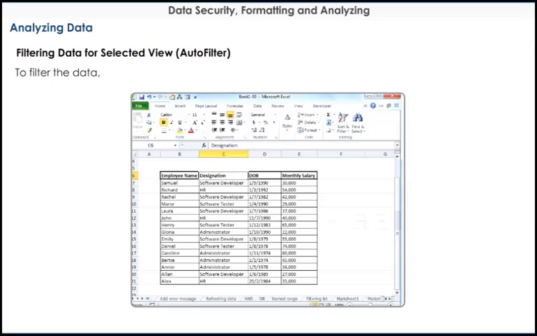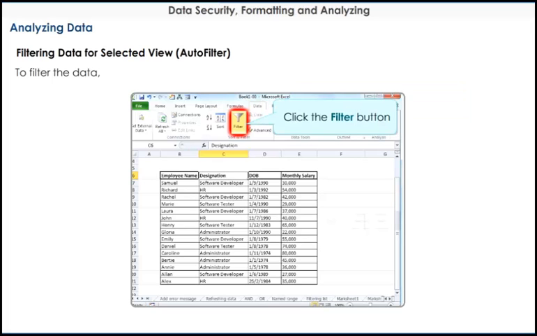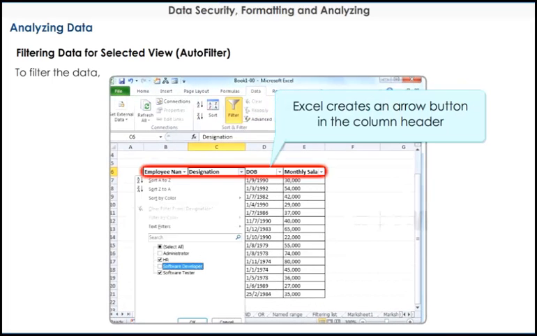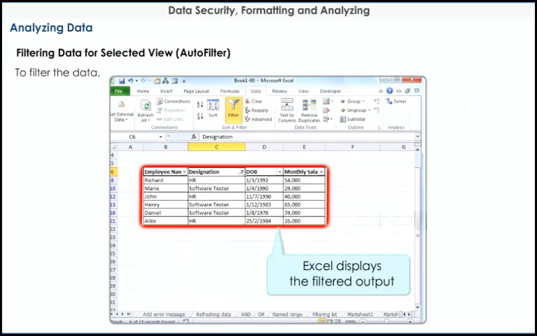Select the Data tab from the ribbon and move to the Sort and Filter group. Click the Filter button. Excel creates an arrow button in the column header. Now you can select the Sort or Filter option to filter the data in a column and press the OK button. Now Excel displays the filtered output.